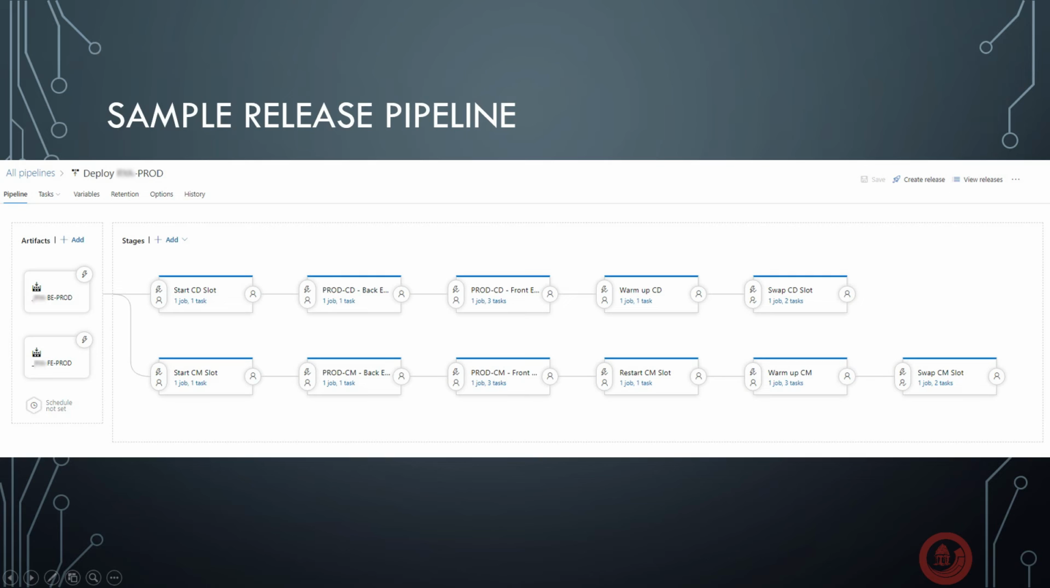I have 2 rows here. One is for the CD deployment, one is for the CM deployment. The only difference being I do a restart for the CM deployment in between because I was actually facing issues that needed this only for CM, not for CD. So yeah, we'll just look at the CD deployment because it's pretty much the same except this restart.